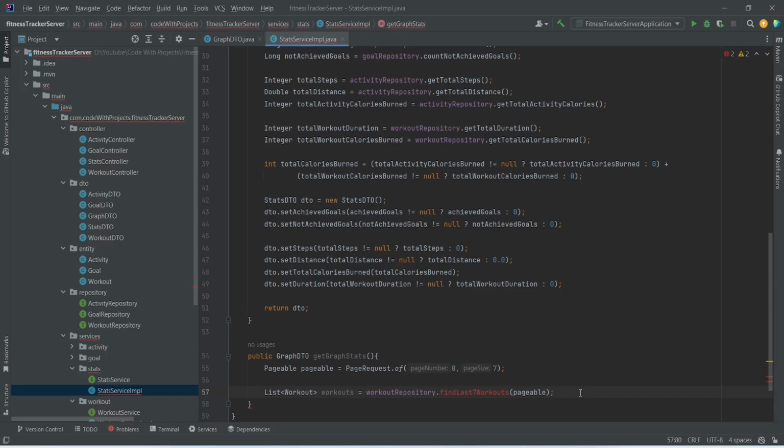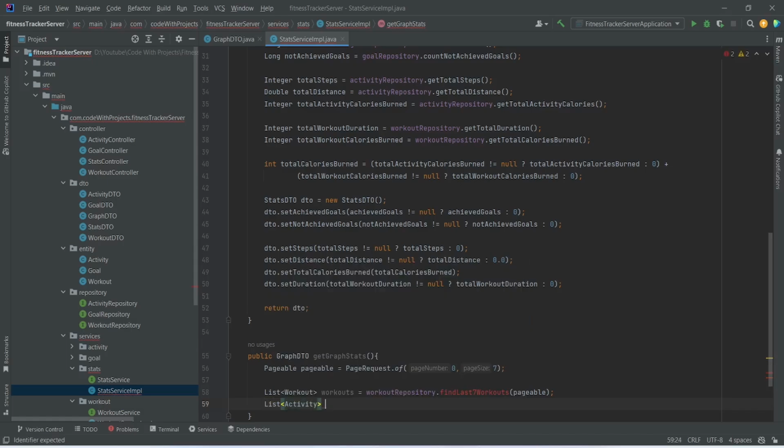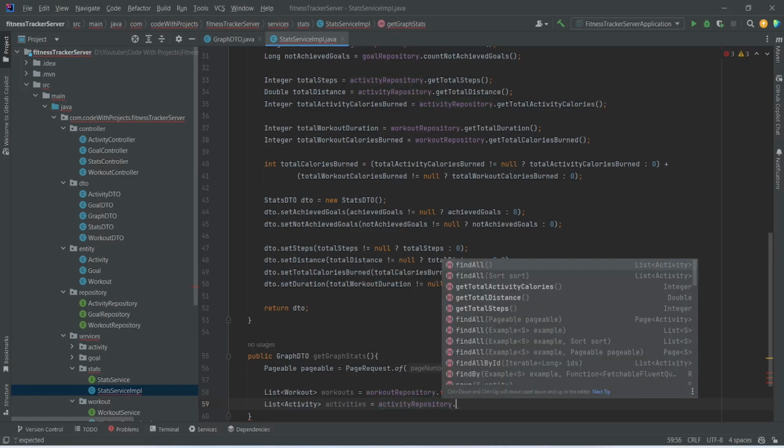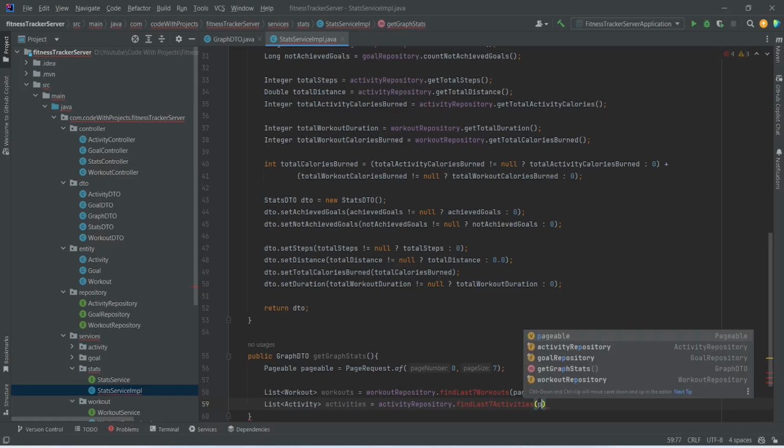And after this, in the same way, we need to get the last 7 activities. So we will create another list and this list will be of Activity. And we will import it from fitnesstrackerserver.entity package. And after this, we will name this as activities. And then we will use activityRepository. And after this, we will call findLast7Activities. And in the params of this method, we will pass the same pageable.